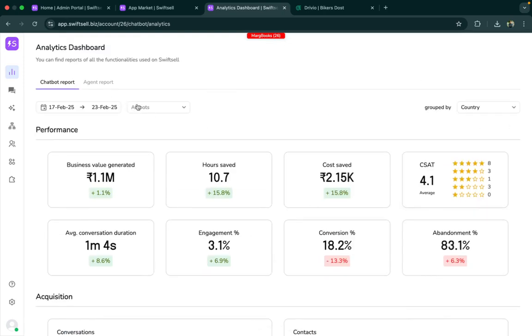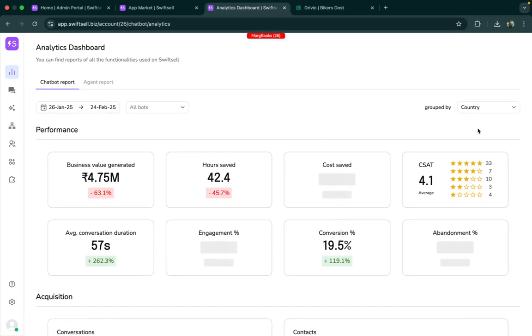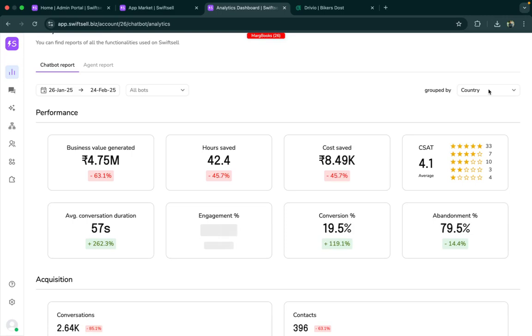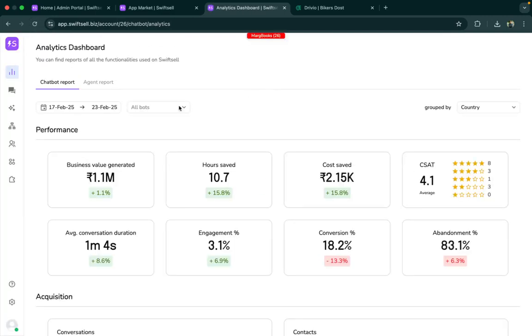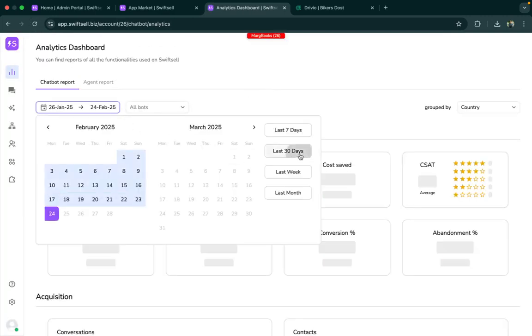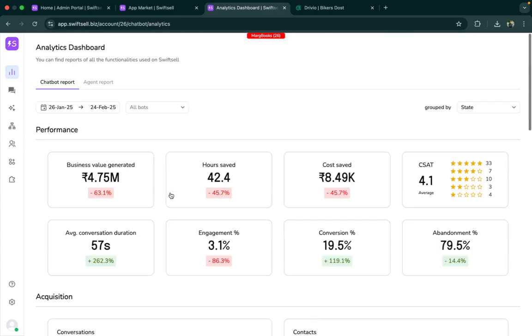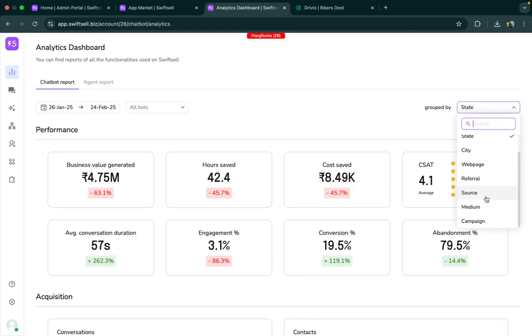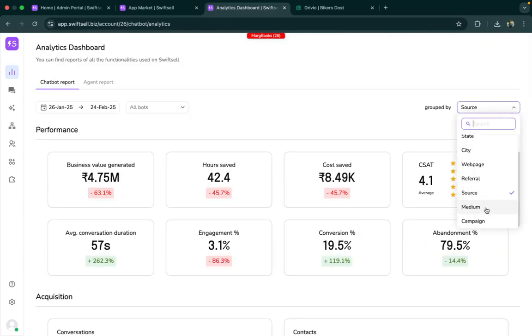So let's say, let me change the period to 30 days. So now I want to say, so this is by country. I want to see, right? So now let me see by state. So now I can see the data by state. Let me change it by source. So now I can see the data by source. Okay, and all these capabilities are present over here.